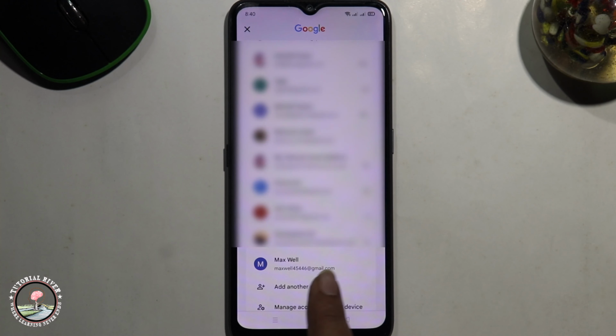So if you follow my whole process very carefully, I hope you can easily create a Gmail account without a phone number or email address.